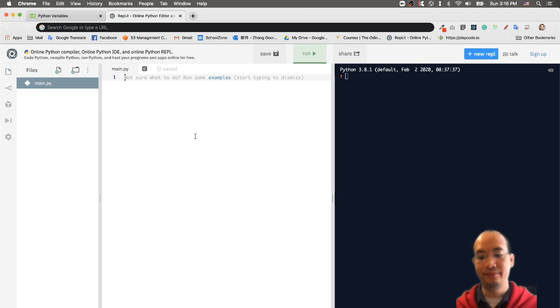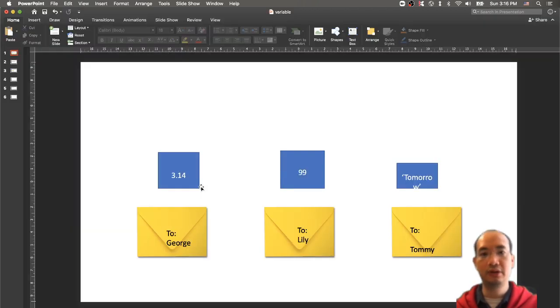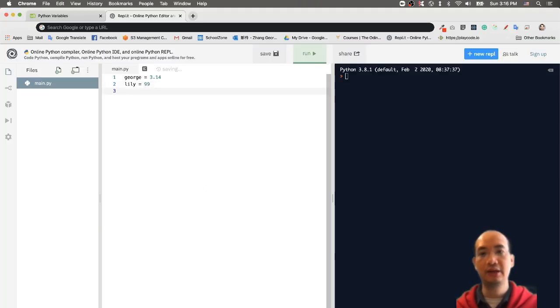To envelope George, and equal to 3.14, and you have another variable called Lily, so we just use Lily equal to 99, and we have another variable called Tommy equal to a string that is tomorrow.